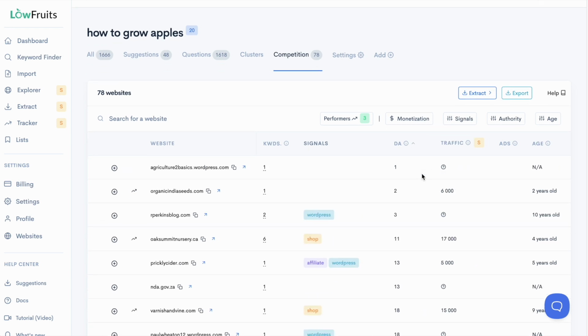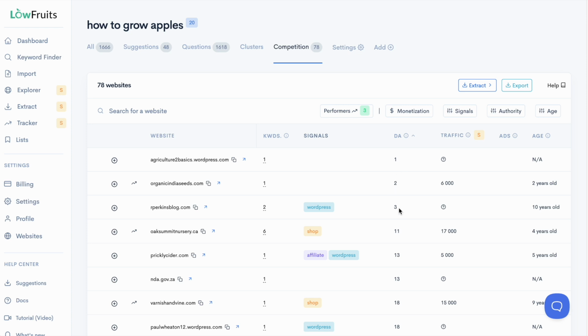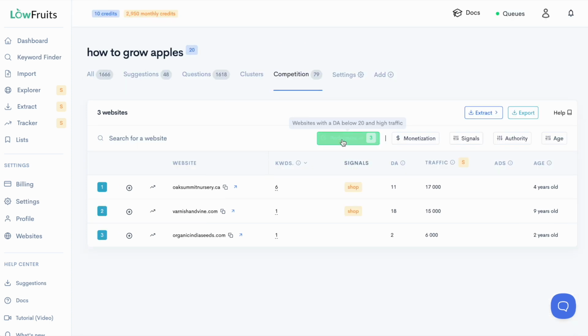And now we've got a couple of websites with domain authority of 1, 2, 3, 11. And if I click on this performers button here, it will show me websites with a domain authority of 20 or below and high traffic. So this time we only have 3 websites.